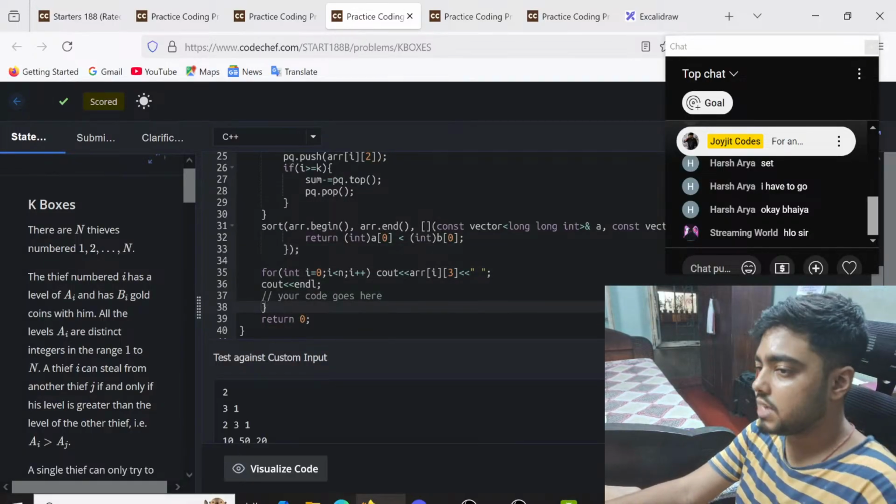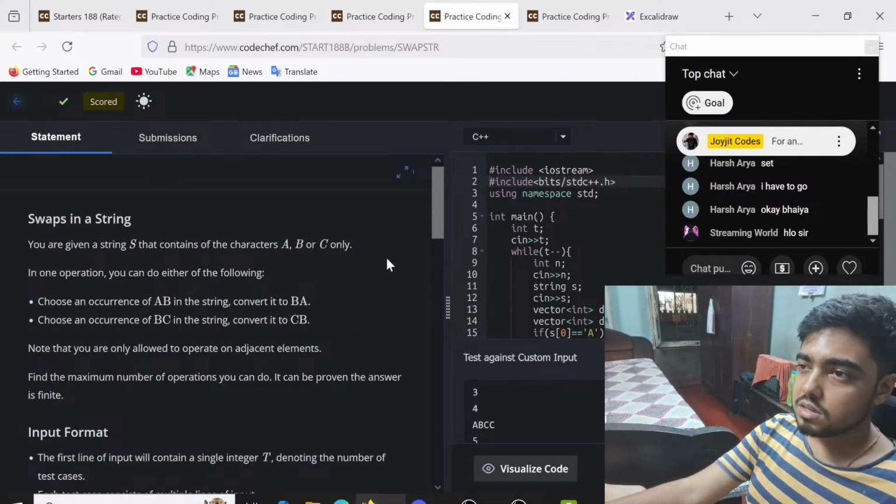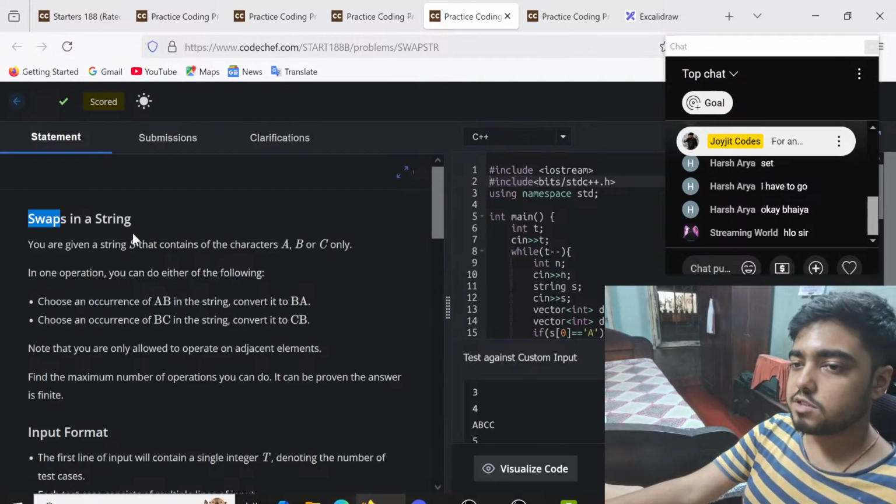Any doubt regarding this? Yes or no? Otherwise, I will move on to the next problem. If you want me to move on to the next problem, just write swap.